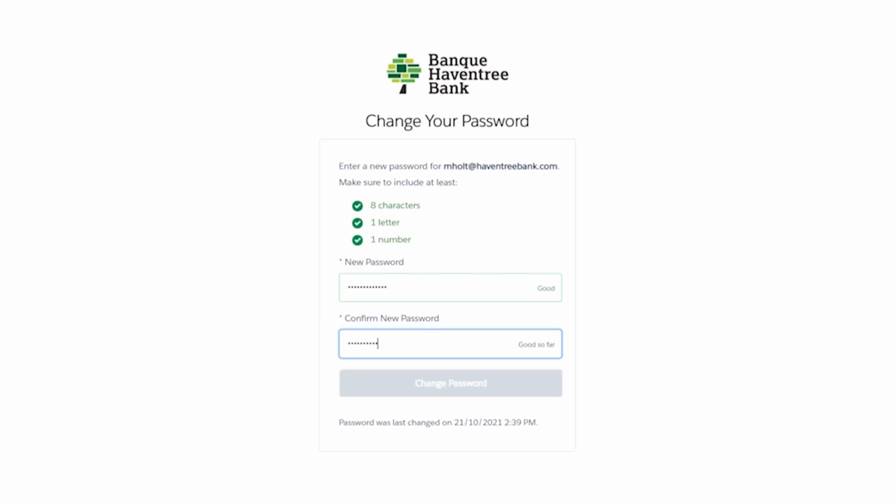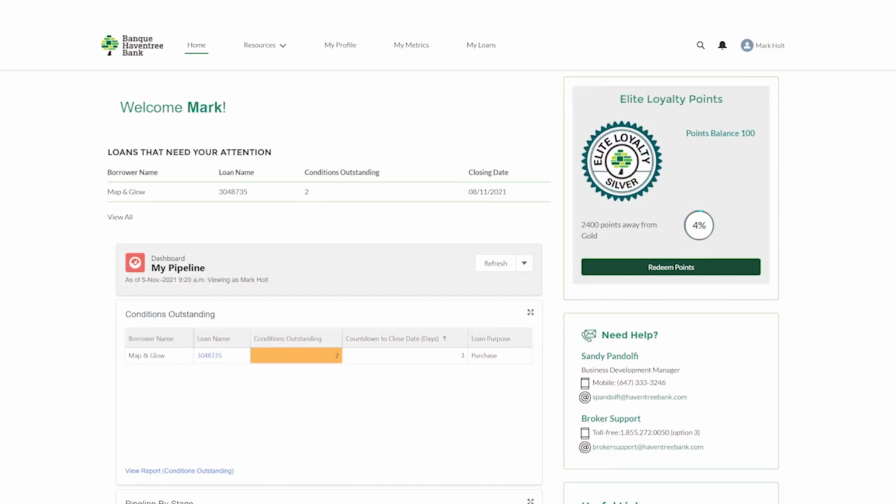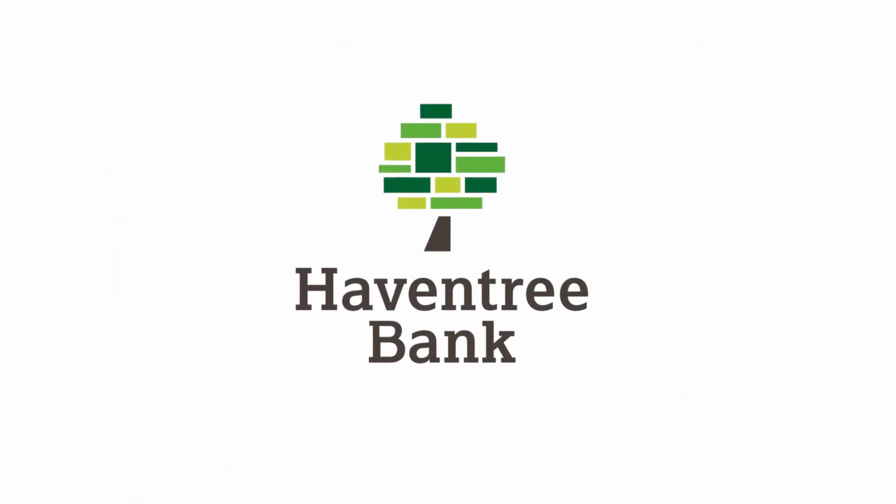The link will direct you to a page asking you to change your password. Type and confirm your new password. Click the green Change Password button. Congratulations, you've now reset your password. You are now automatically signed into the Broker Portal.